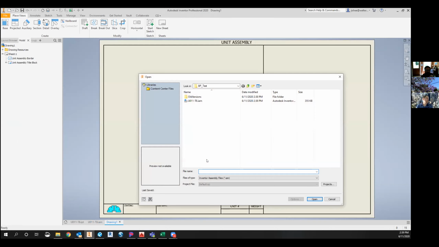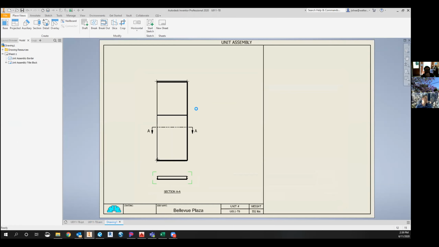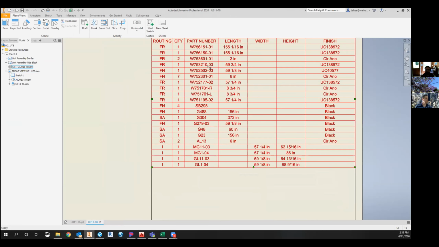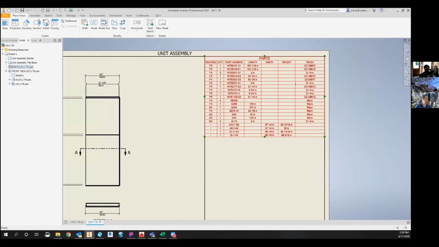Again, I've got rules set up and it automatically opens up an open dialog box for me. So it's wanting me to pick which unit drawing I'm going to make. I just select the unit here. It places everything for us automatically. So it's placed the elevation view, a plan view, all the dimensions we need, and our parts list. The parts list is sorted. It's got all the columns with the information that we need for this particular unit that we use.